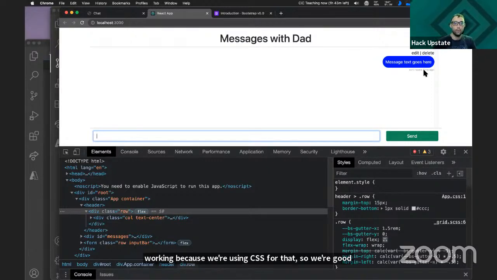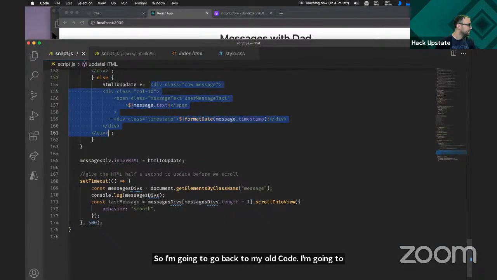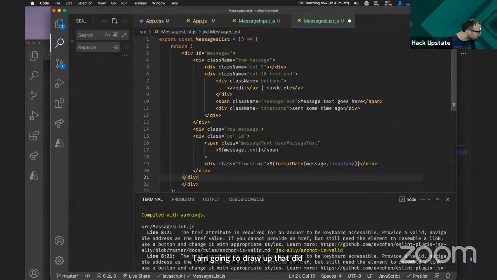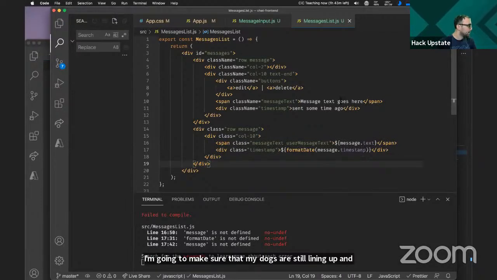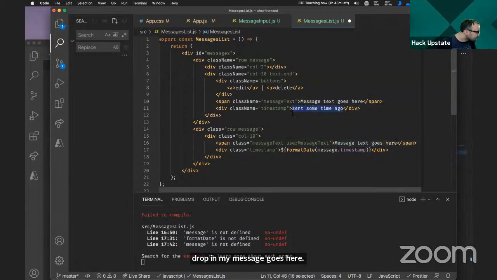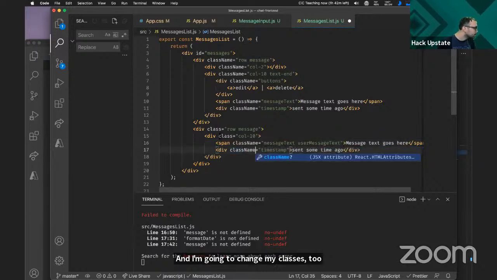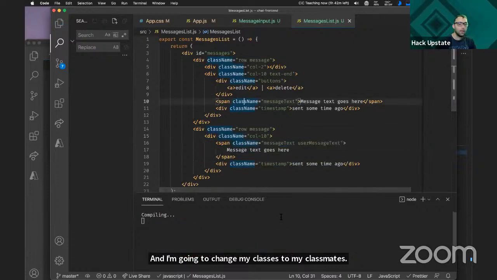Now I want to go in and grab the other message as well. So I'm going to go back to my old code. I'm going to grab all of these divs and drop that div in. I'm going to make sure that my divs are still lining up. And then I'm going to do the same thing. I'm going to drop in my message goes here, and drop in my sent some time ago. And I'm going to change my classes to my class names. Save.